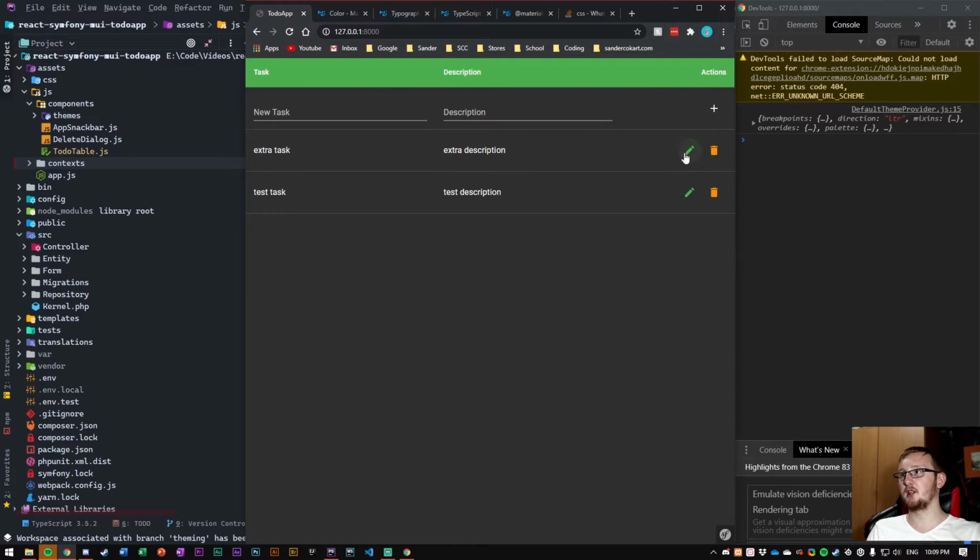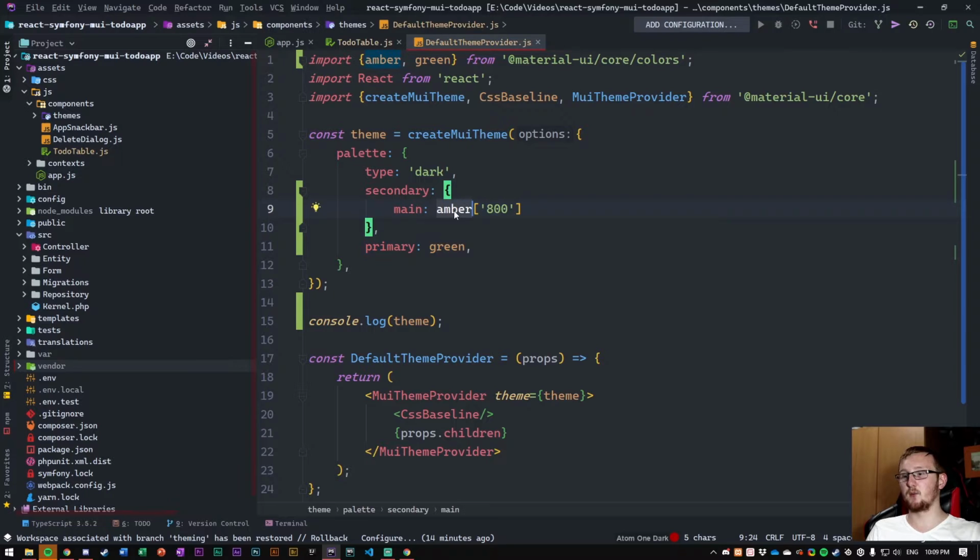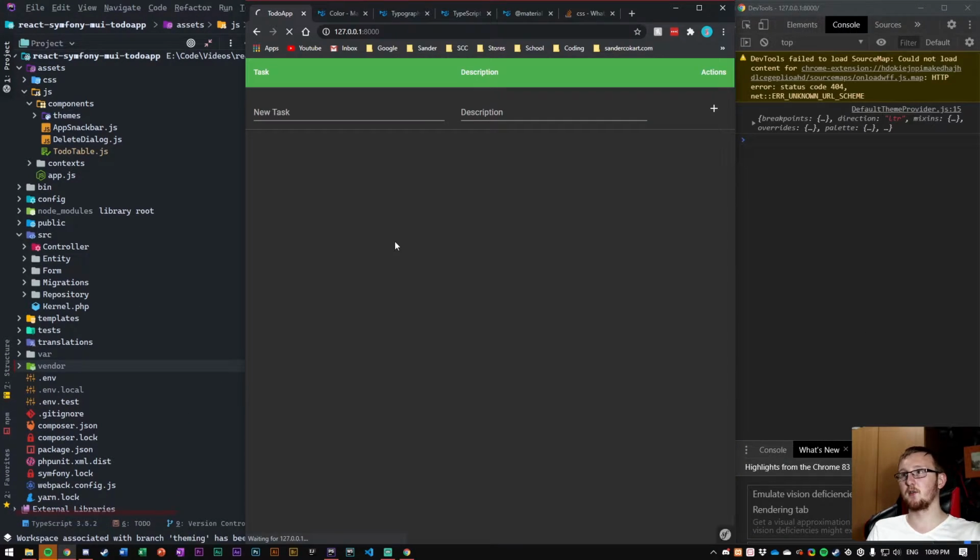So now we have this green, this orange. Okay. What if I don't want orange, but I want to have red instead? There you go. Just change it like so. And now we have a red button. So fiddle around with this. There's tons of stuff that you can do in here.